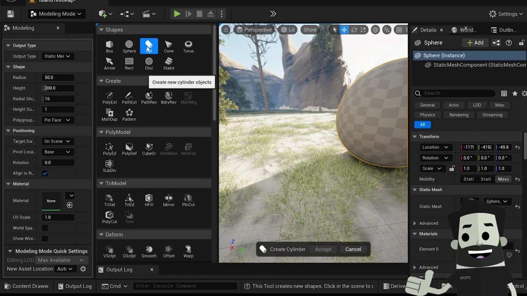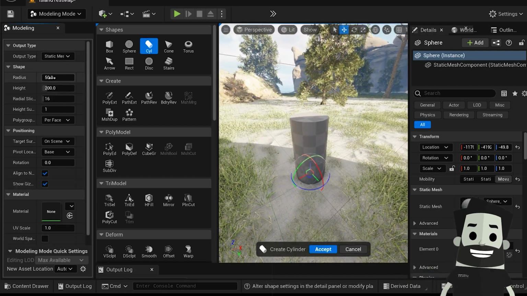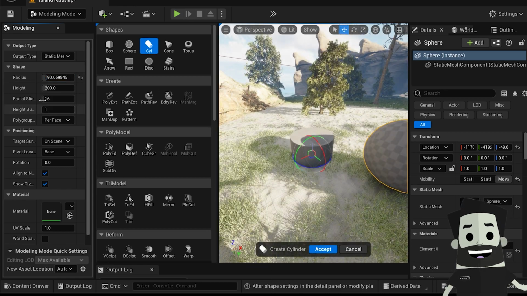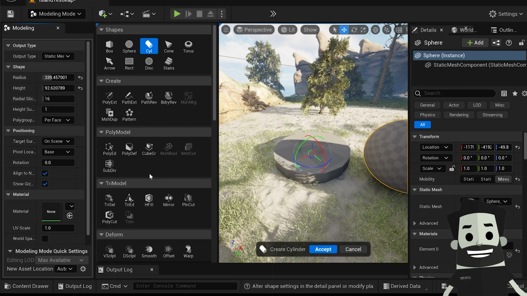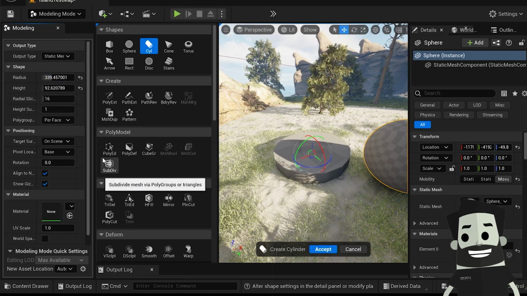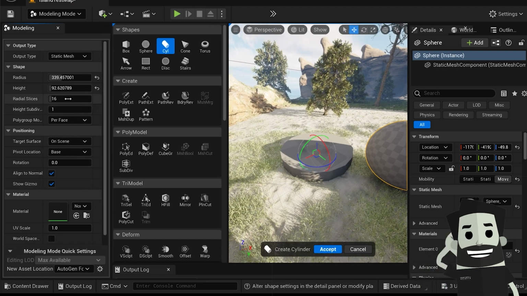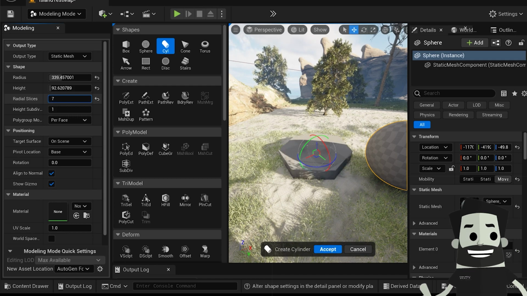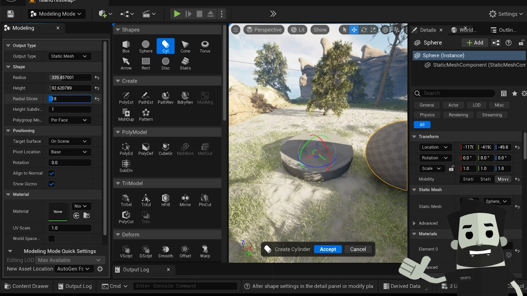Let's try a cylinder. And if you place it down, you can adjust its radius as well. You can also adjust the height of it. And one of my favorite things about this tool is that you're actually able to adjust other things as well, like the radial slices. If you adjust the radial slices, it will actually unsubdivide this polygon into different shapes. So if you wanted a hexagon or octagon, or if you wanted a complete circle, whatever you want to make with that, you can do that.